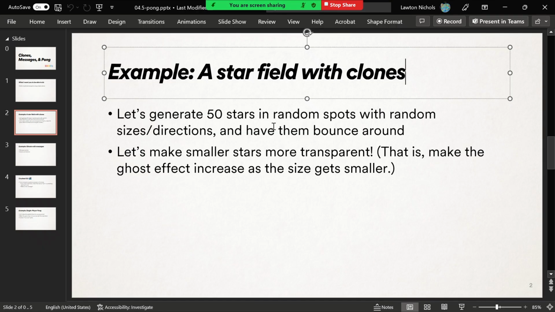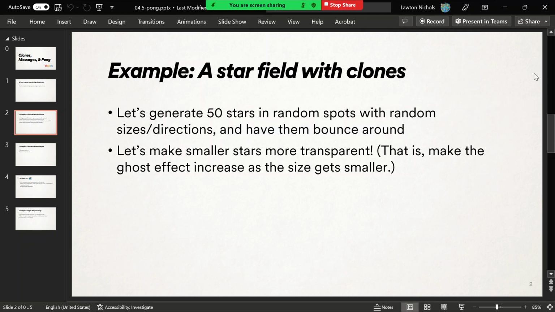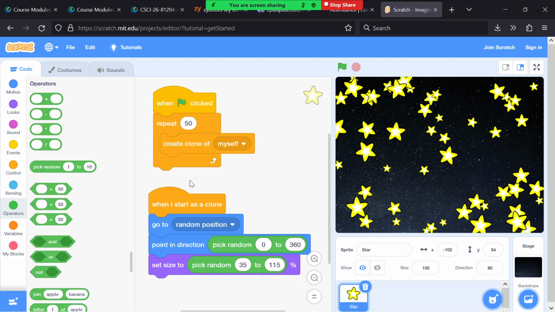The last step is I want these guys to bounce around. Remember how I made the scratch cat bounce around? We're going to use the same process. Just repeatedly go forward in your current direction and bounce off a wall if you get to one. All right? So let's make these stars bounce around now.